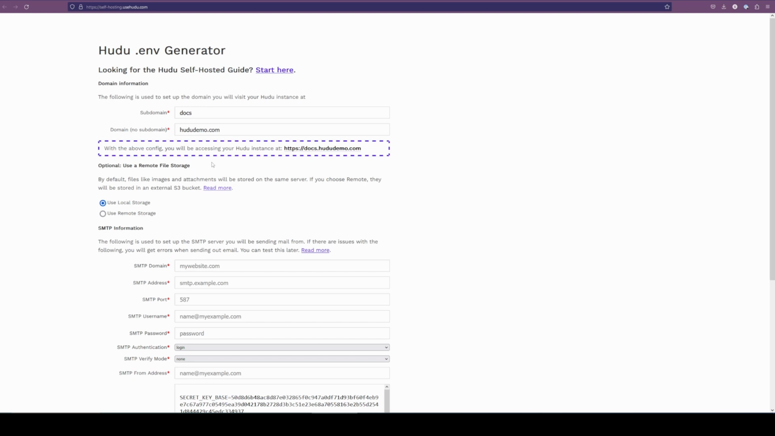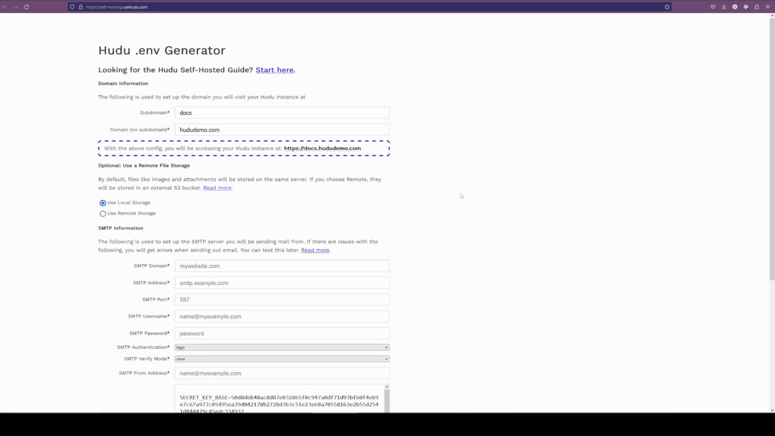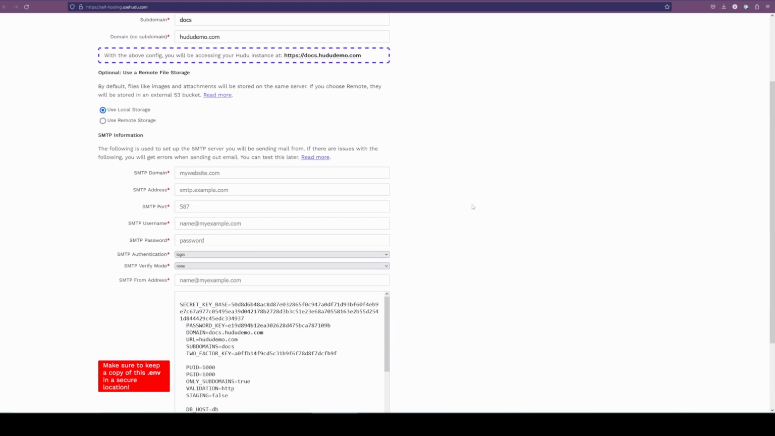So now below that, we get to choose our file storage. In this case, we're going to use local storage for the example, but if you have an S3, this will be the section to set it up for that storage. Again, going back to our local though, as we go down, this is our SMTP information.